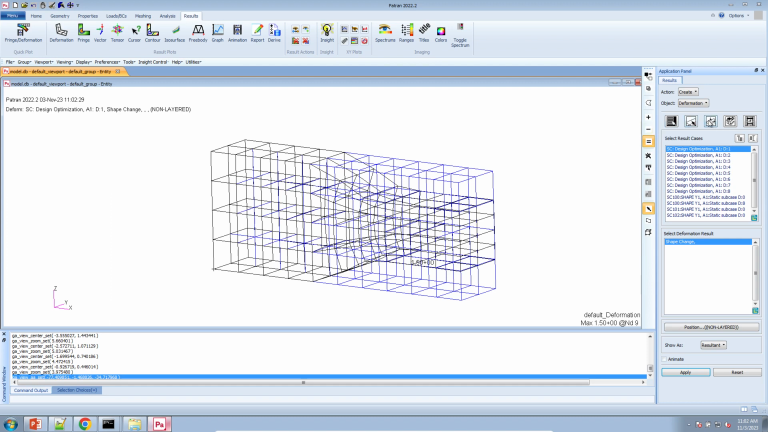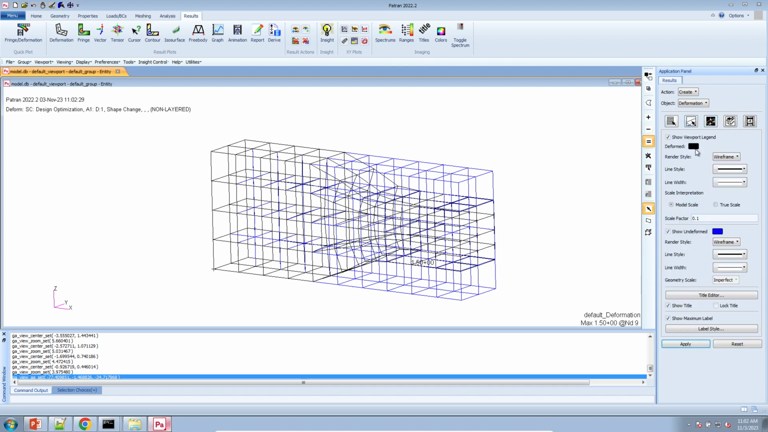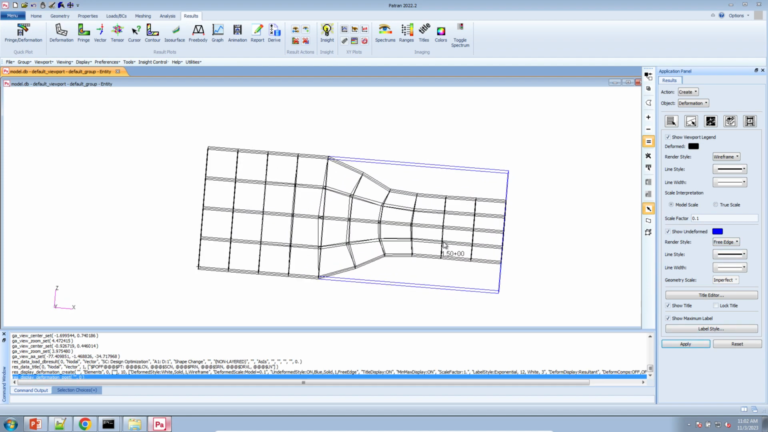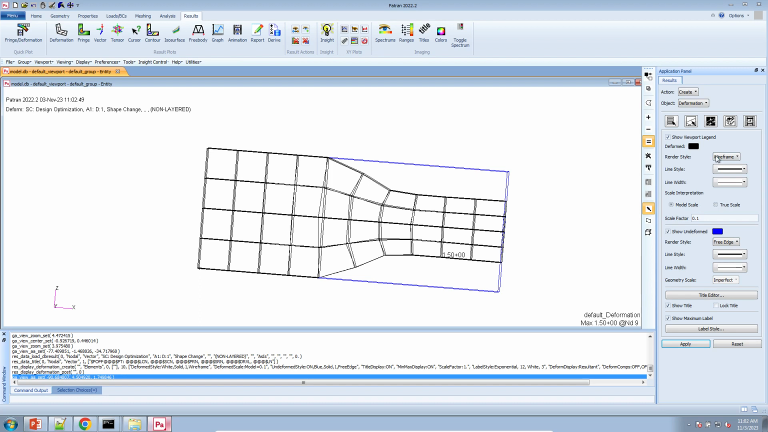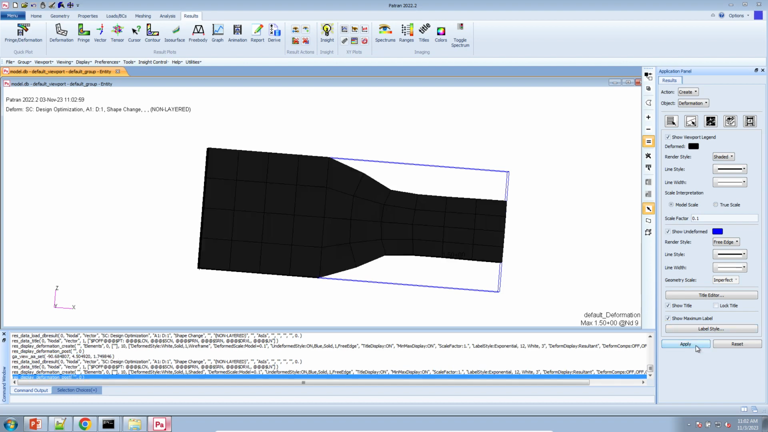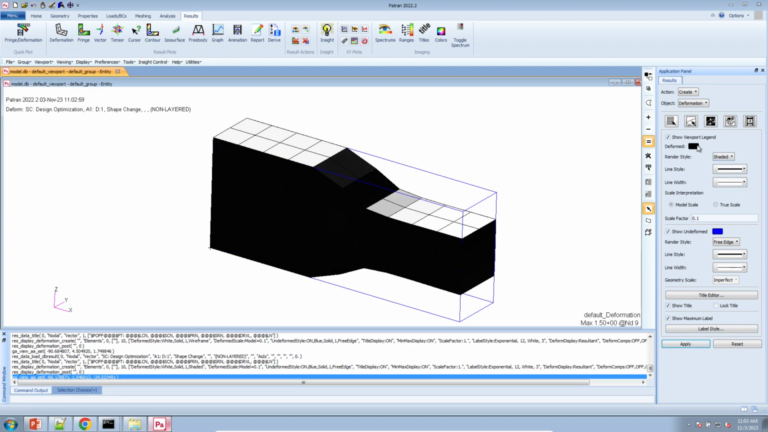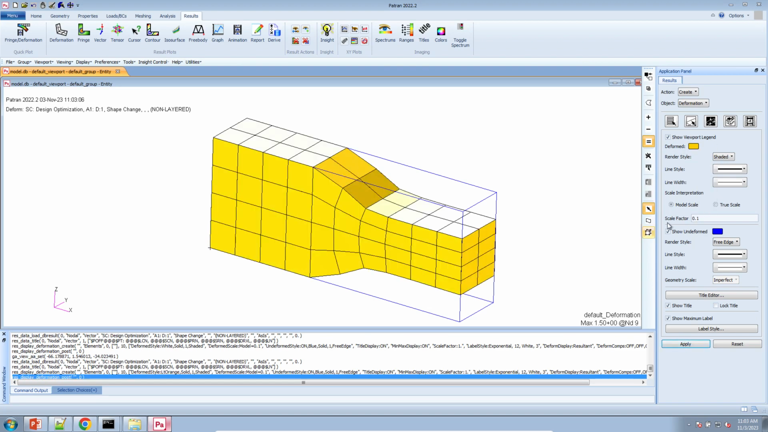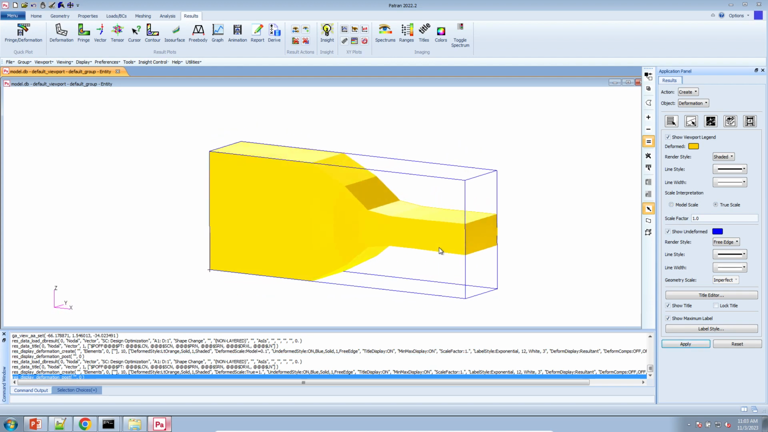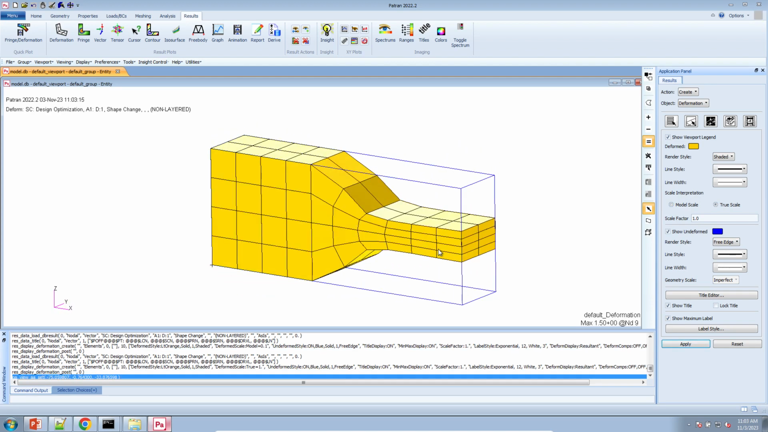Click on the third icon or the third tab here, and let's change a few of these options. For the undeformed, let's click on free edge, render style free edge, click apply. So now we have the original shape in blue. For the render style, let's color the elements. So we'll click render style shaded, and now they're colored, but maybe we want to select a different color. Click on deformed, and maybe let's pick orange. Click apply. And one other thing, for the scale interpretation, always use the true scale for the shape change. Click on apply, and this is what the shape looks like after design cycle 1.